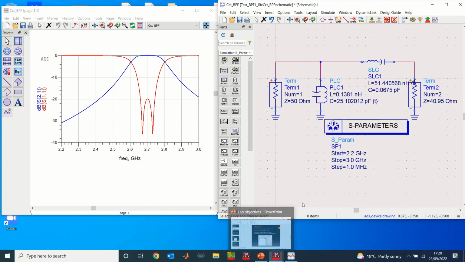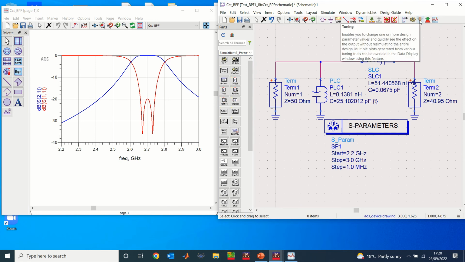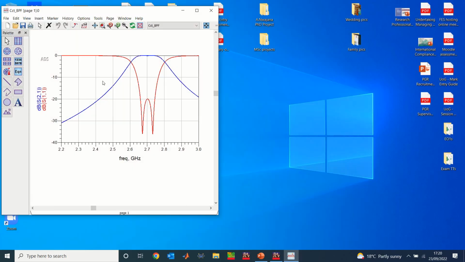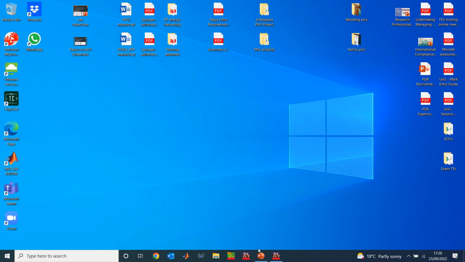So it's a very simple thing to do. You just need to use the tuning button here, and then arrange your circuit so that you have both the data display window and the schematic window in view. Then you can tune and achieve whatever results you target to achieve. Now all I need to do is to save this and close the window. And of course you can also close the data display window.